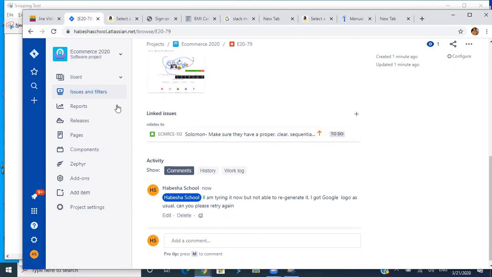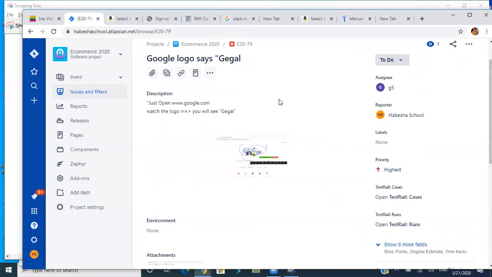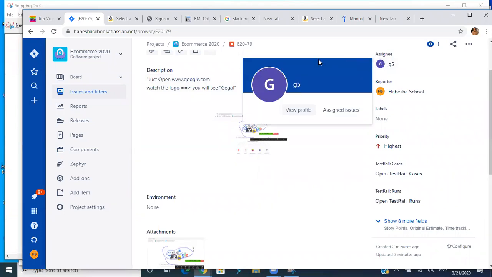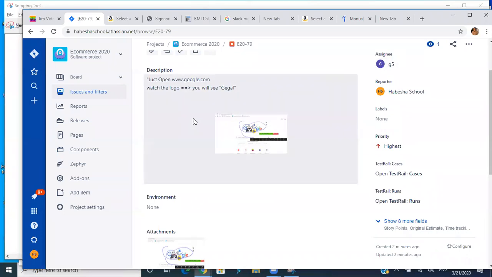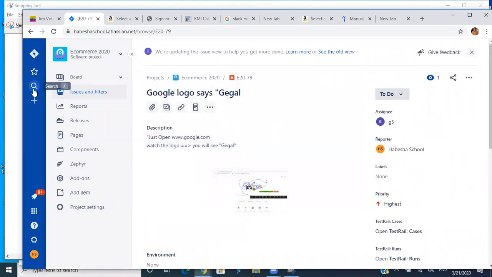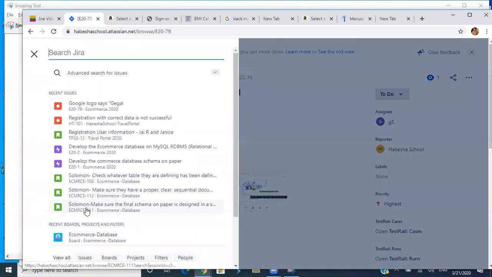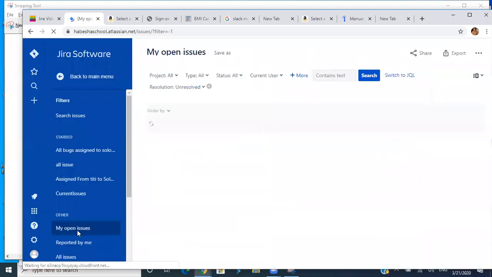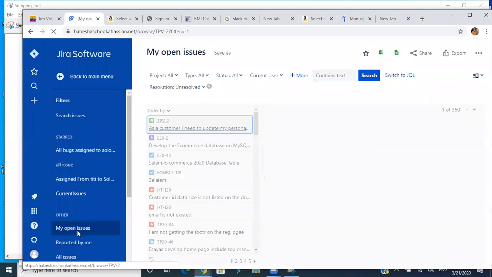This Jira software is for management purposes. I create a ticket. I assign it to the guy. You remember? I assign it to the guy. This guy will get an email automatically. On the top there will be a search like this. He will come and say assign to me, my open issues. He will click my open issues. When he clicks, he will see it over there. And because you put the priority high, he will see it on the top.